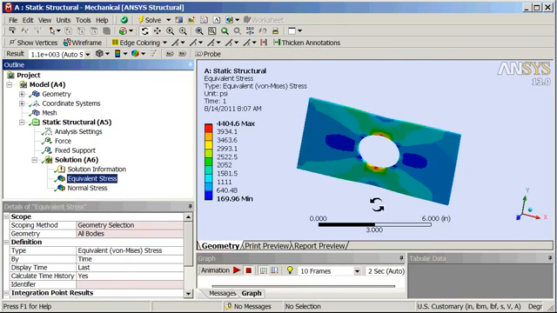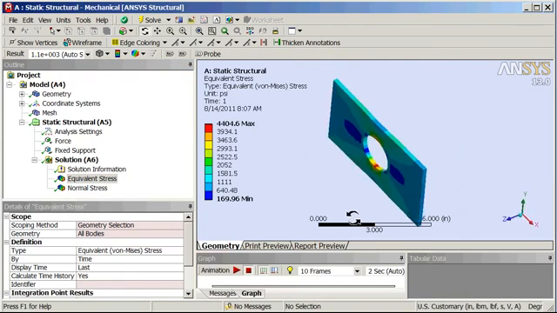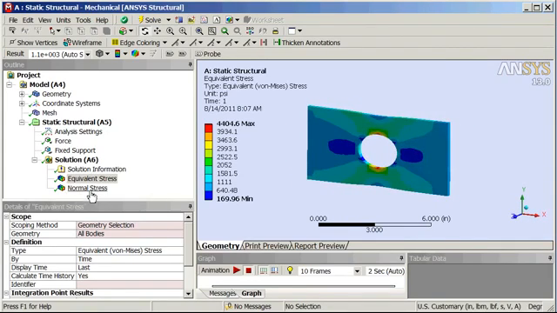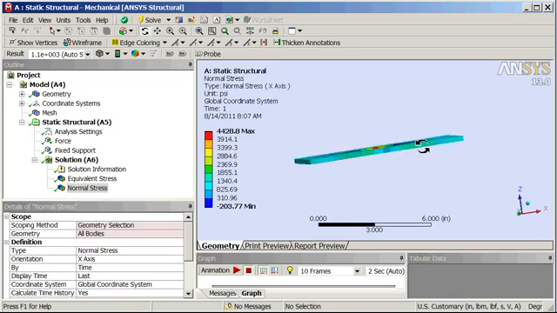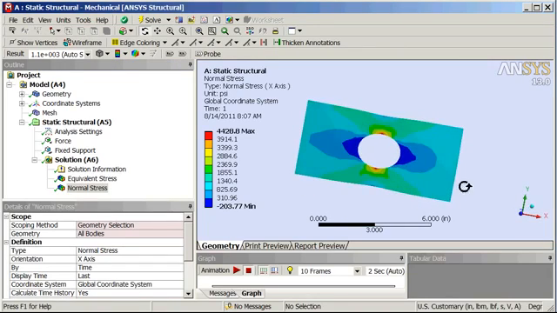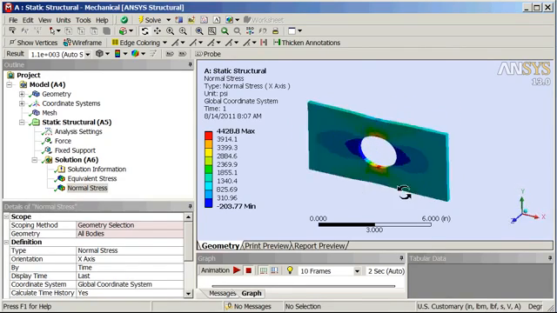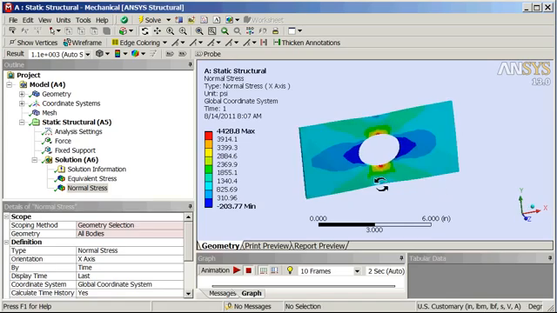Look at the von Mises stresses. Looks okay. Go over the normal stress. Let's see, so 1,000 pounds, the area was 1 square inch. Cross-sectional areas with an average normal stress of 1,000 psi.